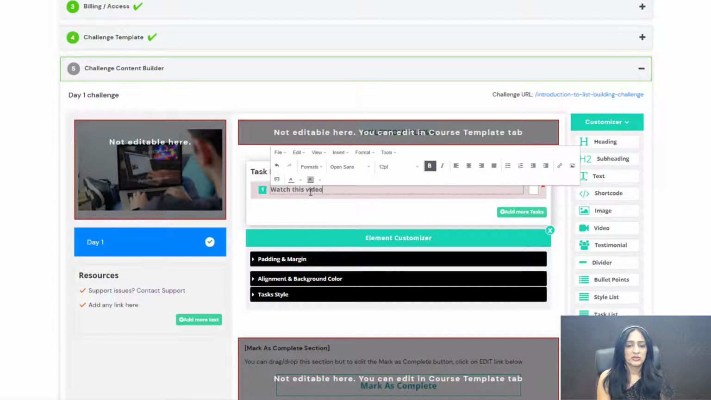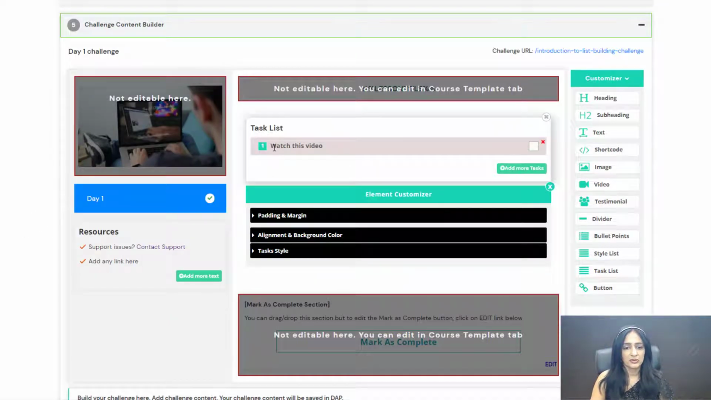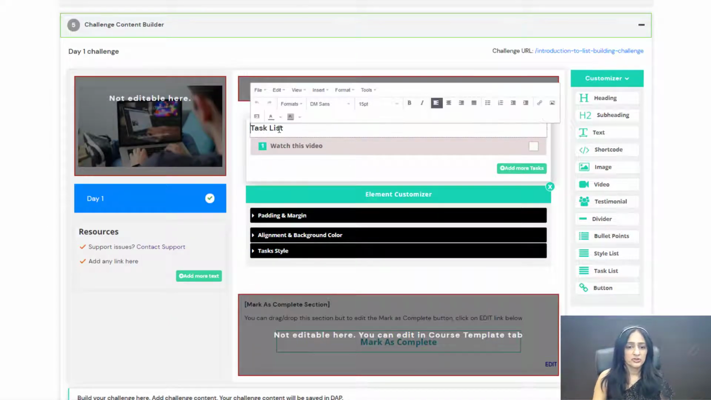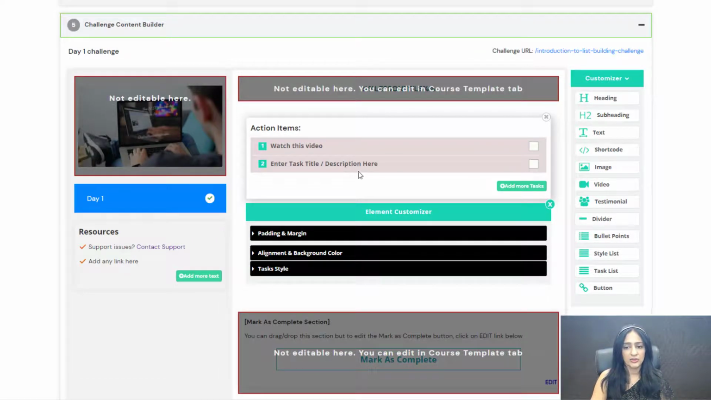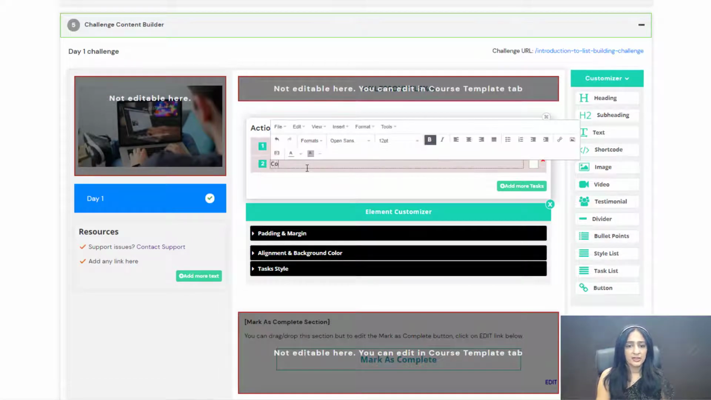Watch this video. So these are all the action items, right? You can change it to whatever you want to say. For example, you can say action items and watch this video, and users will see this in the front end and they can check this box to indicate that they have completed it, and DAP will fully track it. Which means that if you have multiple tasks here, you can click on add more tasks to add additional tasks. And if they have not completed the second one yet, but have completed the first one, DAP will remember it.